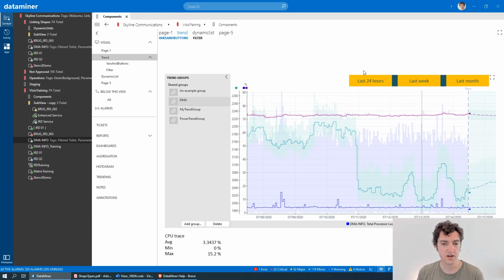So that's one feature. Another is the one you see on the bottom left of your visual overview here. When we hover over the graph, we can see the timestamp where we're currently hovering. And also we can see the value of the CPU trace, so the blue line. Right here we can see the average, the minimum, and the maximum value for that time slot.